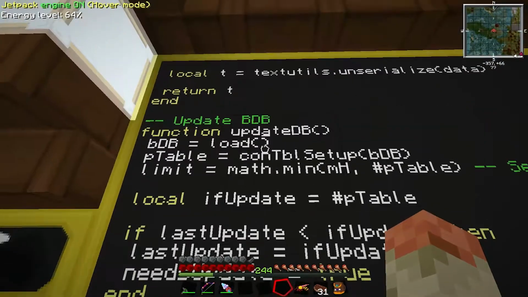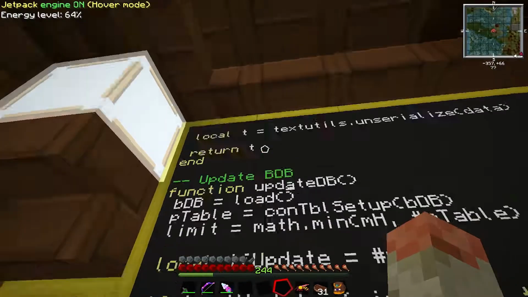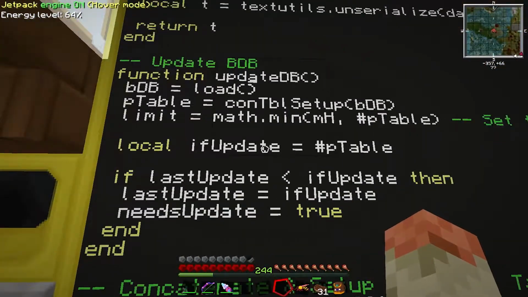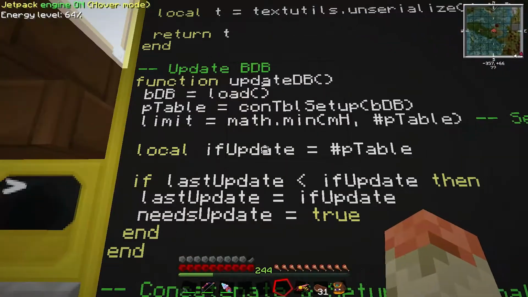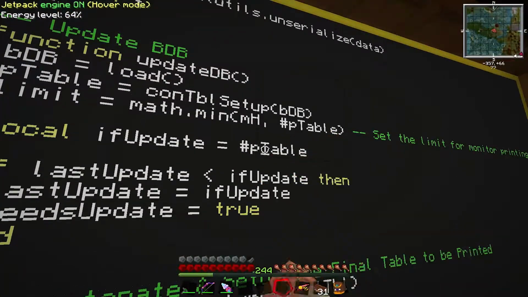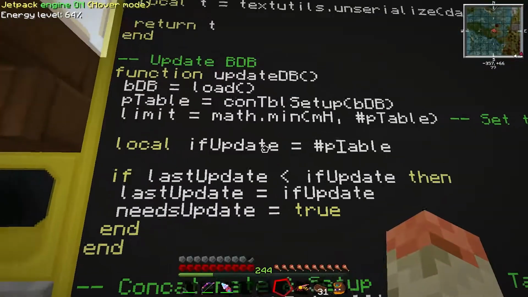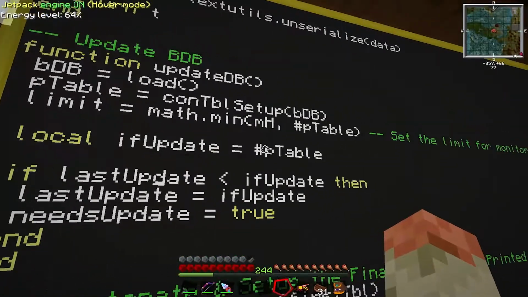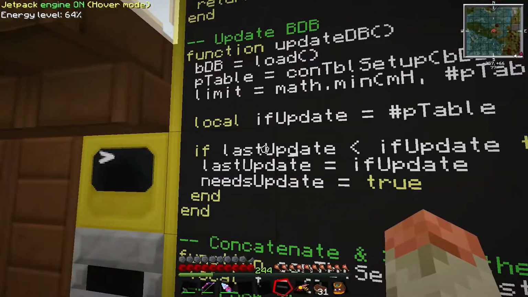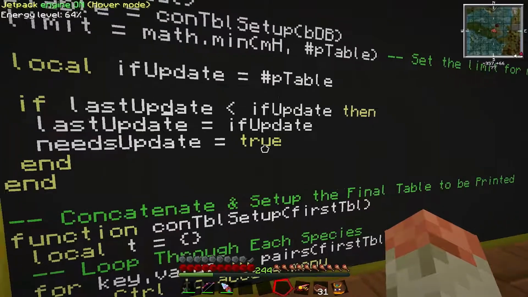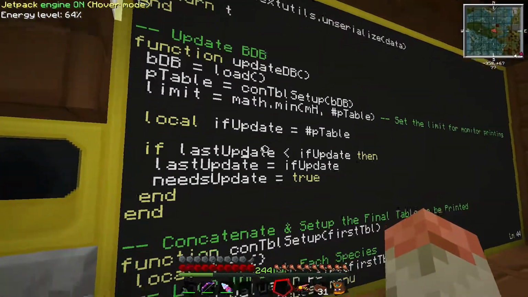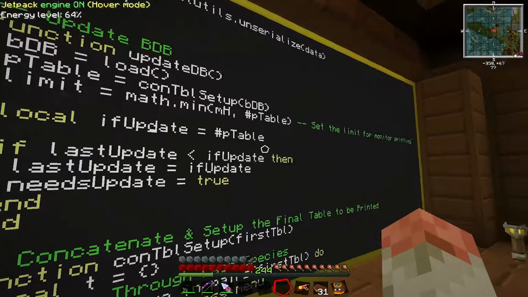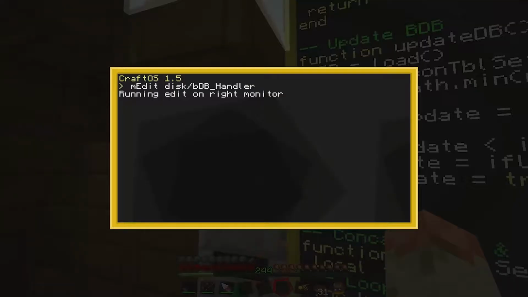So if the other computer that's listening and updating the disk information hasn't changed anything, then the number of entries in the print table that's stored in here will equal however it was the last update because it hasn't changed. So then this will not be true and needs update will not equal true, right? So this is a way that I've set up to figure out if the information on the disk is different from what's currently being printed.